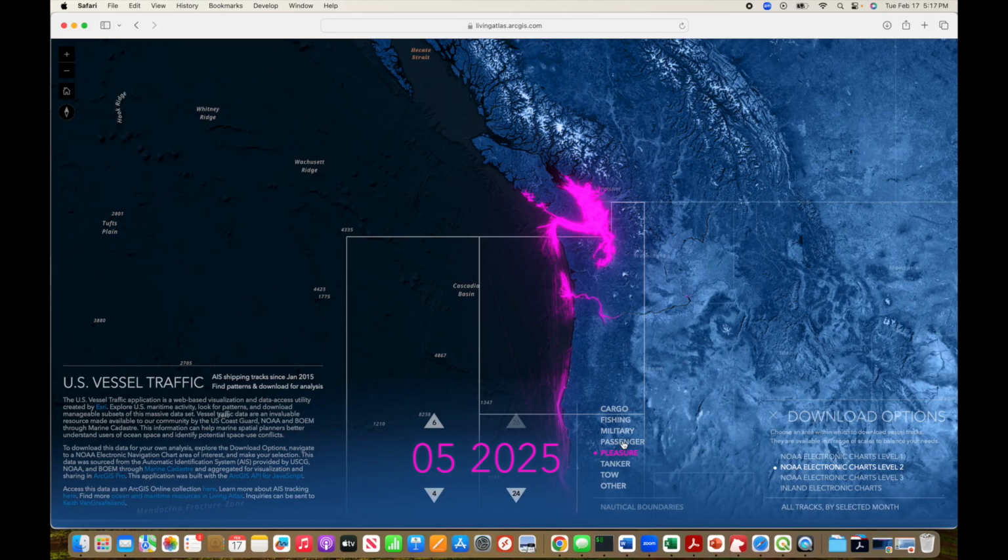This is livingatlas.arcgis.com/vessel-traffic. And effectively, this is all the AIS data transmitted and collected by the United States Coast Guard. And it gets archived. And there are different sites that have this available. Each year it's been archived since 2015.